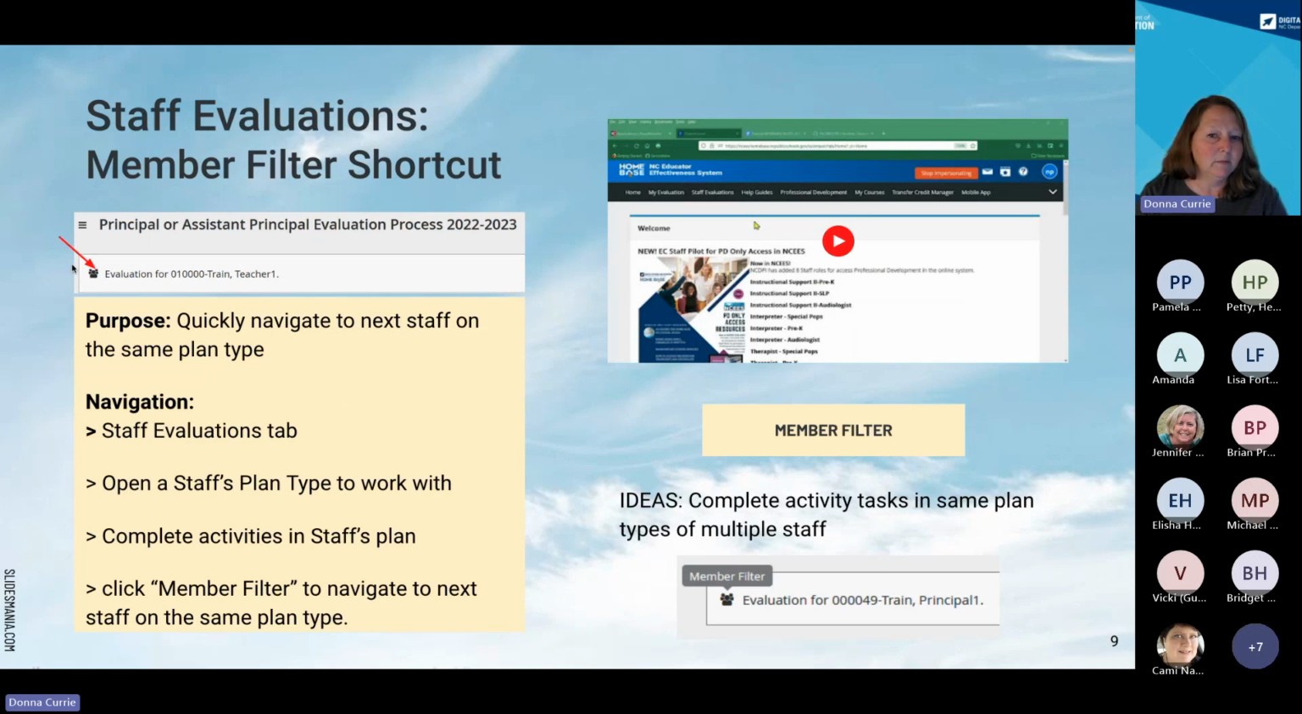So if you've never clicked on these little people, they will quickly allow you to navigate to other people with the same plan. In order to do this, you're going to navigate to the Staff Evaluations tab. You're going to open a plan type to work with. You're going to complete whatever activity you need, and then you're going to click on that little member filter, and it's going to show you everyone that has that plan. And we'll look at that in just a second.